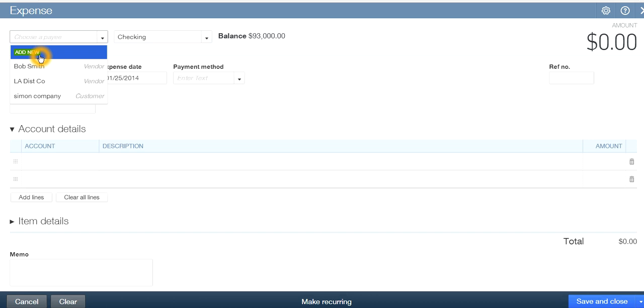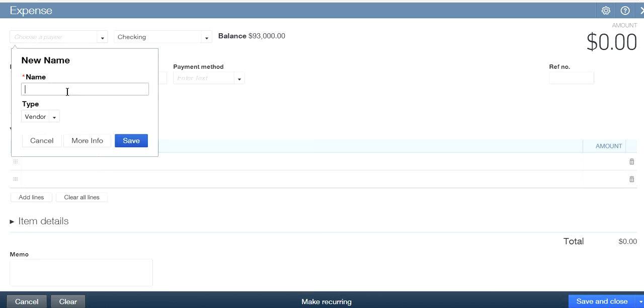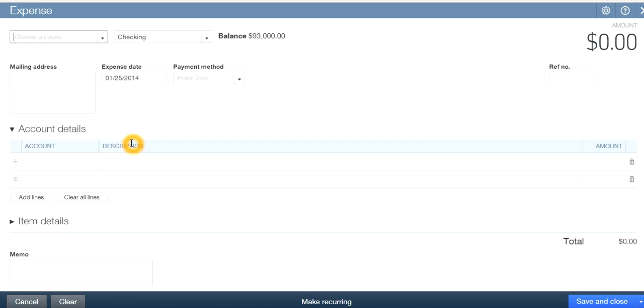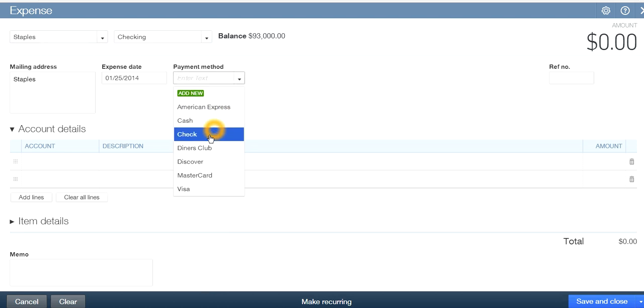Now let's say in this case you went to Staples and bought some office supplies. So the vendor is Staples. Here you have vendor, customer, and employee. In this case, Staples is considered your vendor or supplier. Okay, and save this. All right, and in here for the payment method, let's say you use a MasterCard debit card, and the money comes out of a checking account.